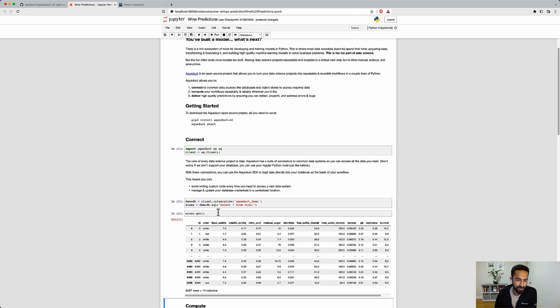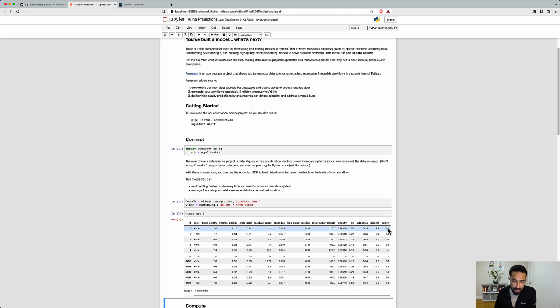At any point in this workflow, we can call .get on a data object in Aqueduct, which is going to show us a preview of the data right here in our notebook. So we can see here we have a pandas data frame that has the color of the wine, the acidity, the alcohol content, and some pre-labeled quality scores, while some quality scores are missing. In this pipeline, we're just going to fill in those missing quality scores.